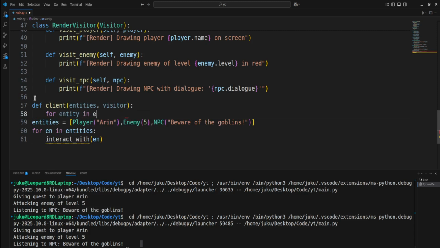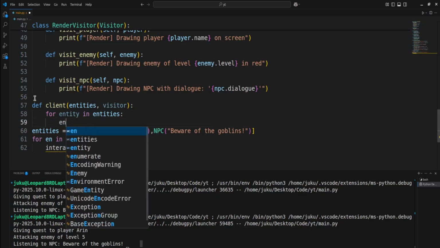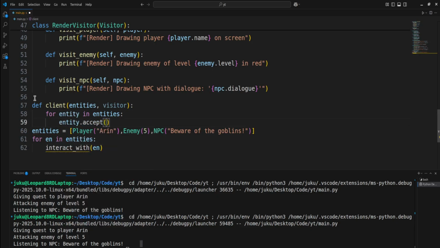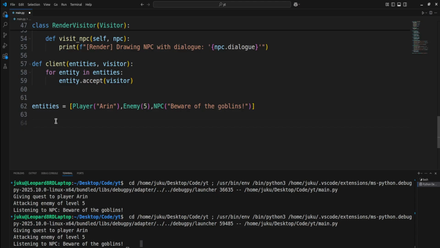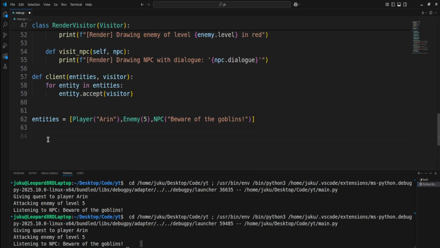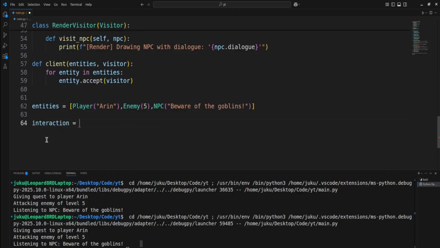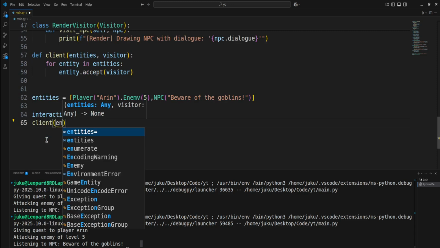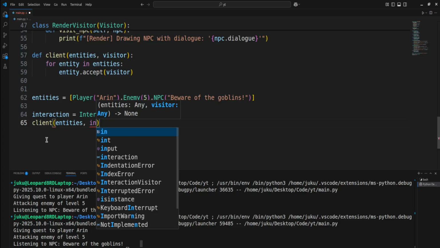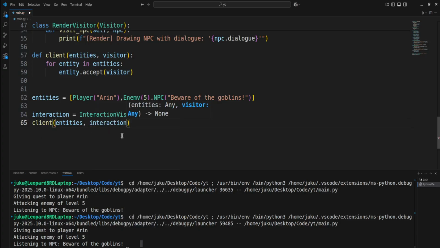For entity in entities, entity.accept visitor. And now what we're going to do is keep this, but we don't need this anymore. But now we'll make the objects for the actual two different visitors that we have. So interaction equals interaction visitor, and then the client will pass in the entities, and then we'll pass in the visitor, which is the interaction visitor.